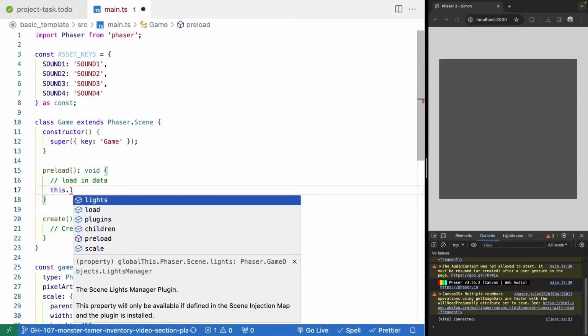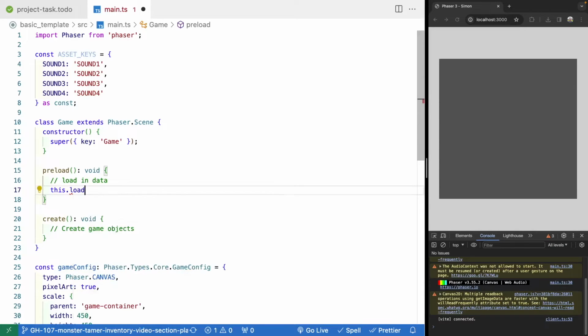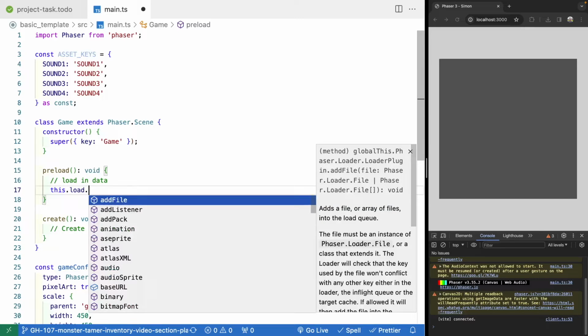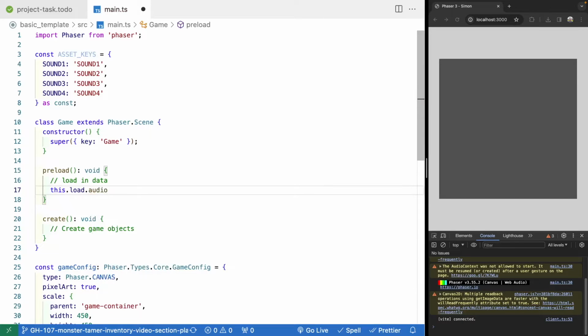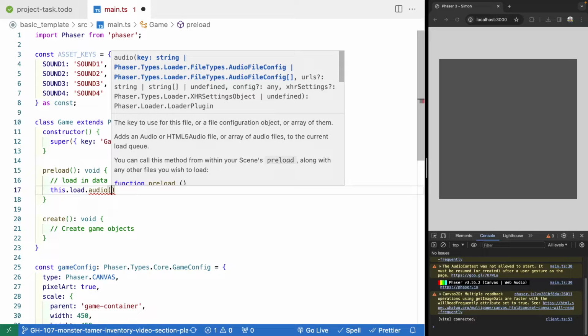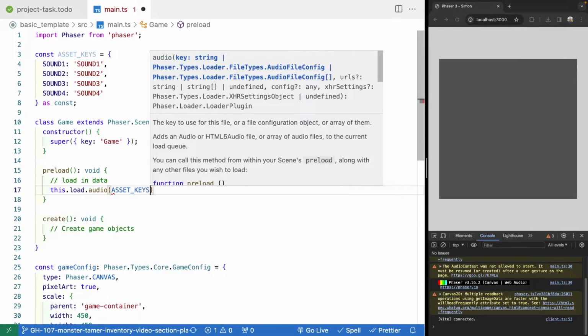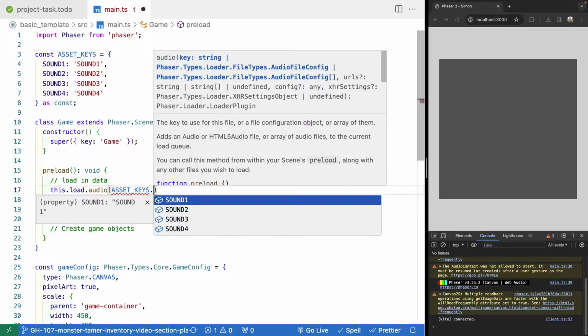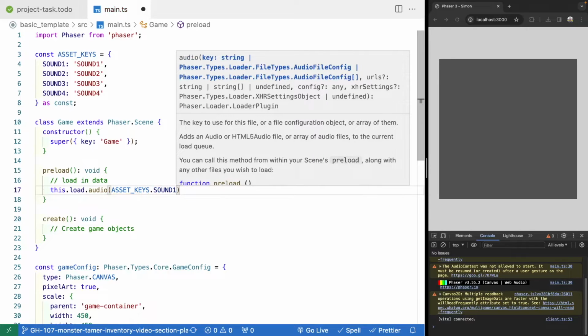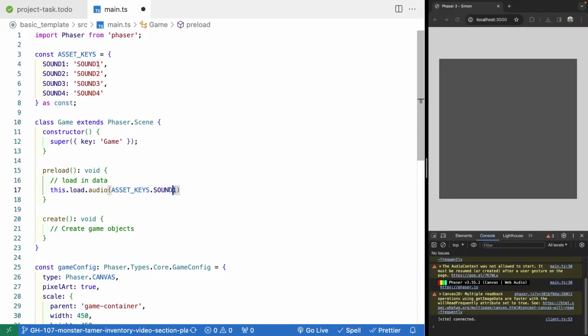With our asset keys defined, down in our preload, we're going to do this.load to reference our loader plugin. From our loader plugin, we're going to load in an audio file. When we load in our audio file, we need to provide our key, the asset key that's going to be associated with this data we load. We're going to use our asset keys const that we created previously, and we'll do sound1. By putting this inside an object in a variable, when we want to reference this audio later, we can use that same variable, and we don't have to remember what string we used.